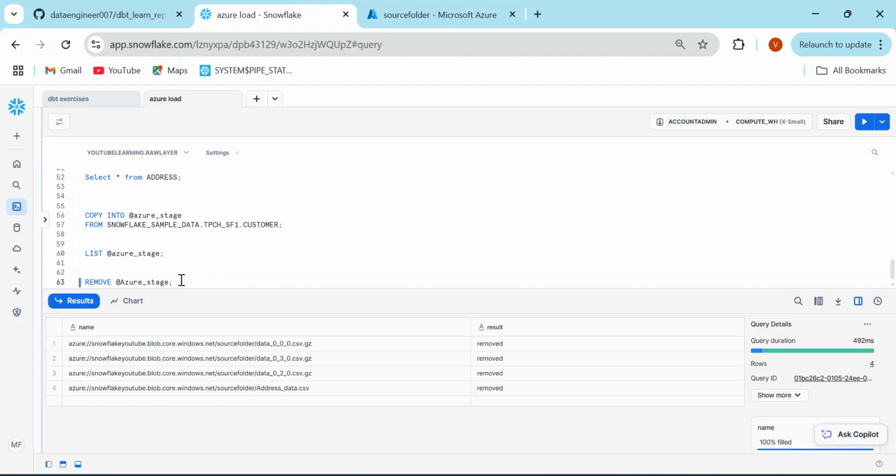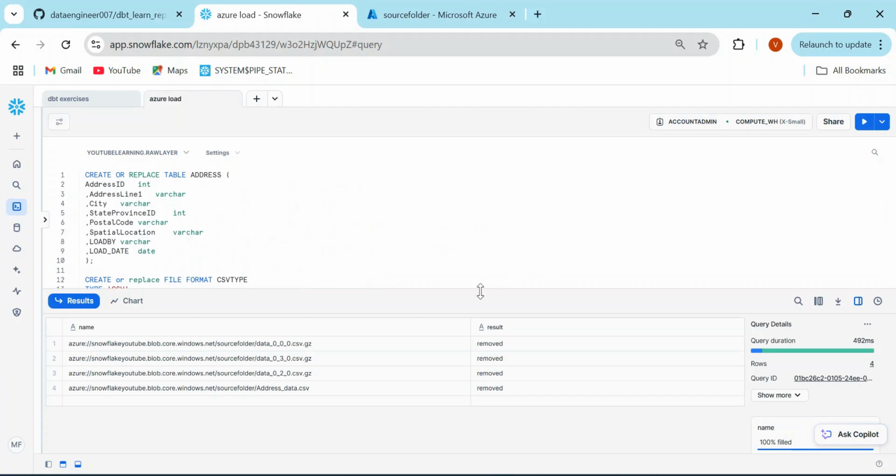So I hope you have understood how to load the data from Azure to Snowflake or Snowflake to Azure.